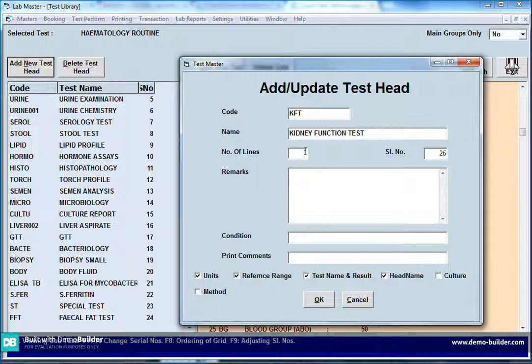Number of lines means when the test is going to print, how much space will be between the two tests. Similarly, remarks, you can type the remarks. The main thing is whether this test contains unit, reference range, test name and result, head name, or is it a culture type of test. The behavior you define here, it will do the same during the printing. Let me show you what this is.